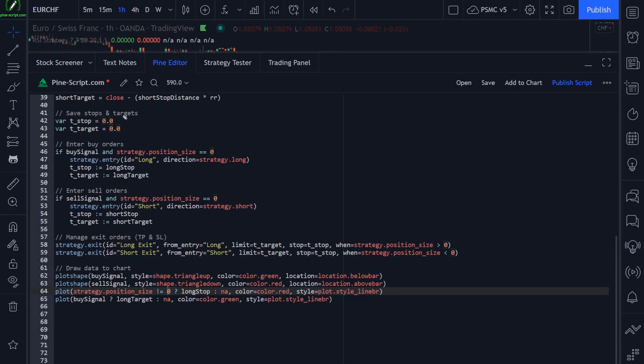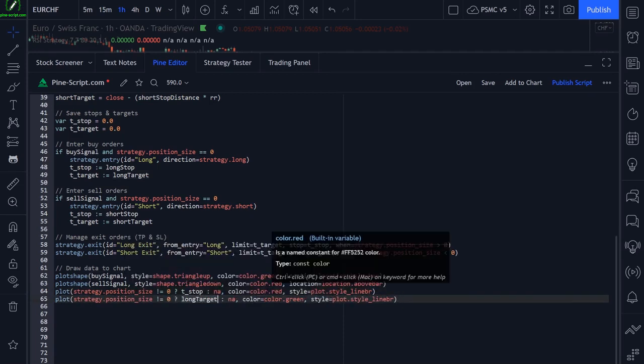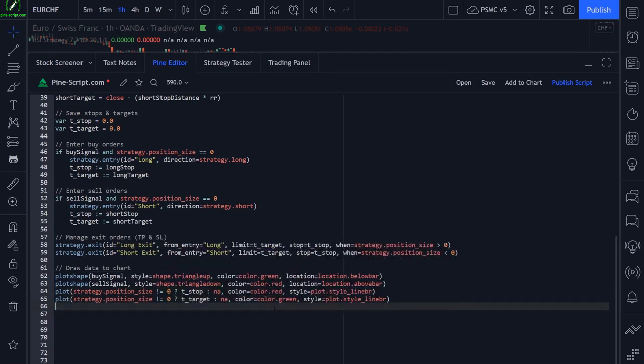And because we are using these same stops and target variables for both long and short trades, we can just pass in our t_stop here with the color of red. So when we're involved in a trade, we will plot our stop loss as red. When we're not involved in a trade, we'll plot nothing, or na. I can copy this code here down there and change this to t_target, and we are done. It didn't take very long at all.